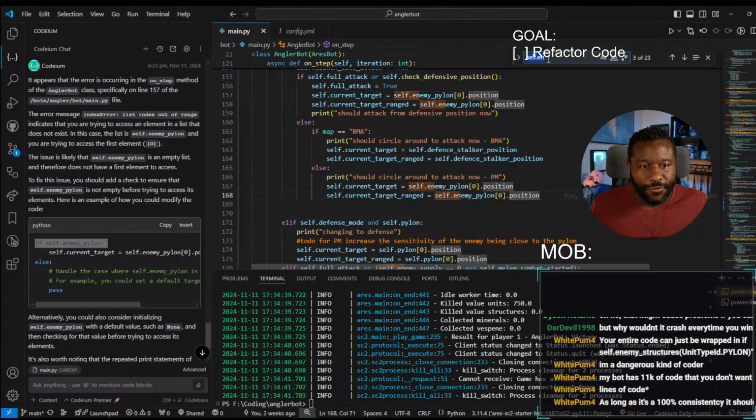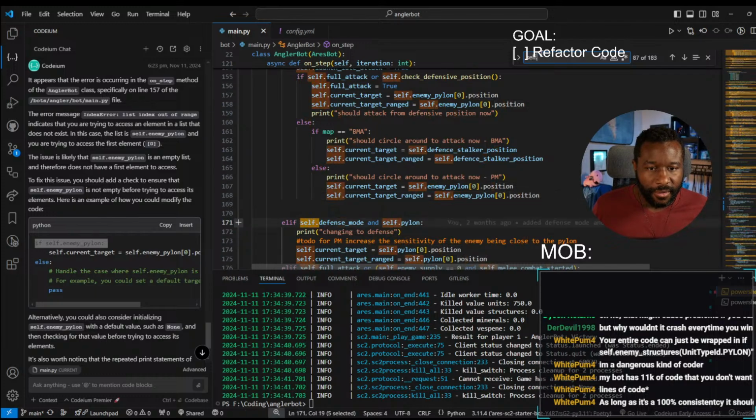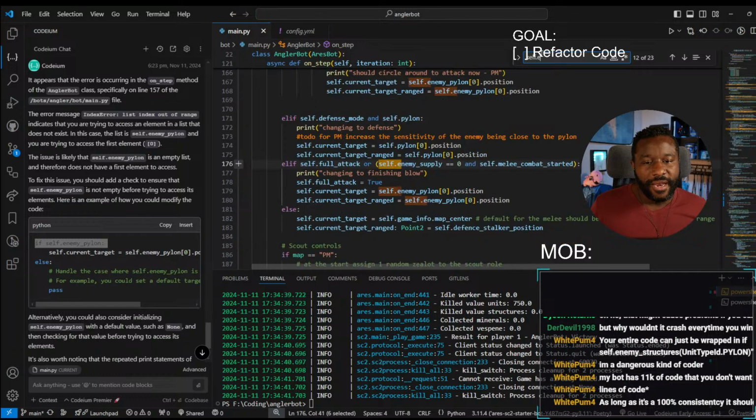So maybe what we'll do first, let's say self. You know what's interesting though? I wonder if this works in reverse, that if our pylon is destroyed, do we end up crashing too? Because are we checking for our pylons? So let's say self.enemy. Let's see where we have instances of self.enemy pylon. Let's see how many. So we have 11 versions of self.enemy pylon.